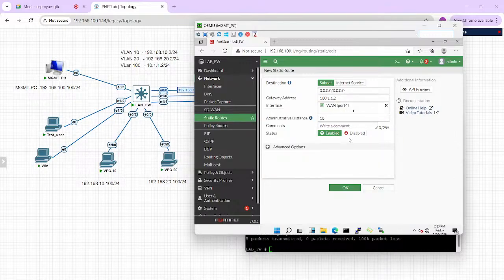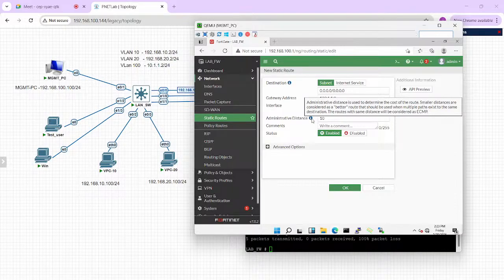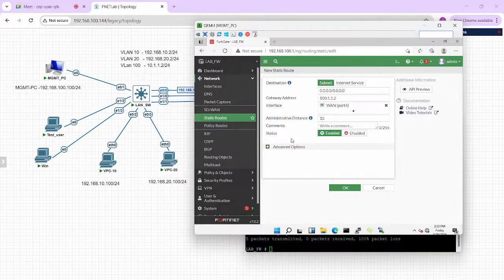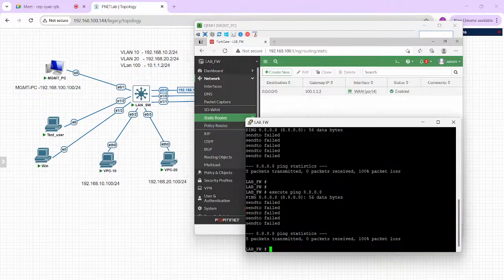Then here you will see administrative distance, right? The administrative distance is used to determine the cost of the route. Smaller distances are considered better. That means a lower AD value, or lower administrative distance, is a better route. If both routes have the same distance, it will be considered ECMP, or equal cost multipath. As of now, I will not change the AD value. It would be default 10 in FortiGate. I'll save the route.